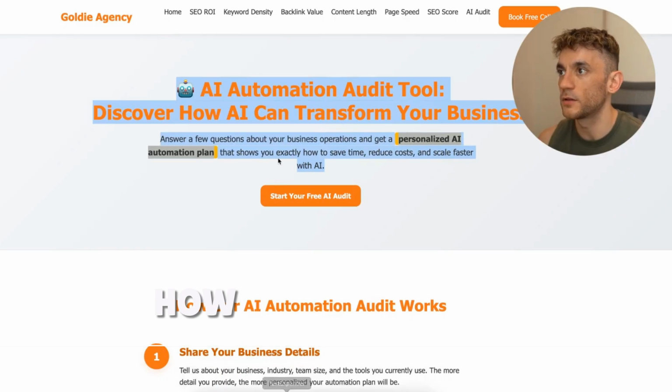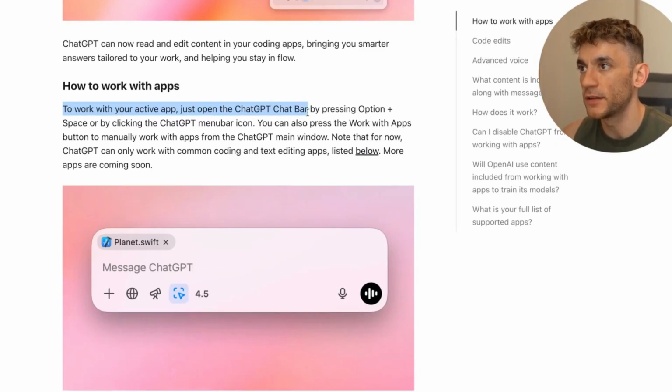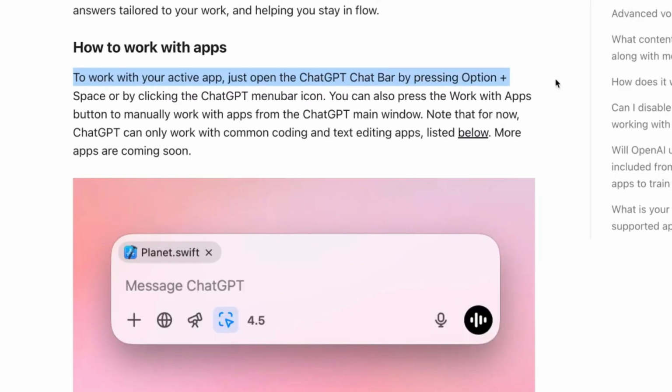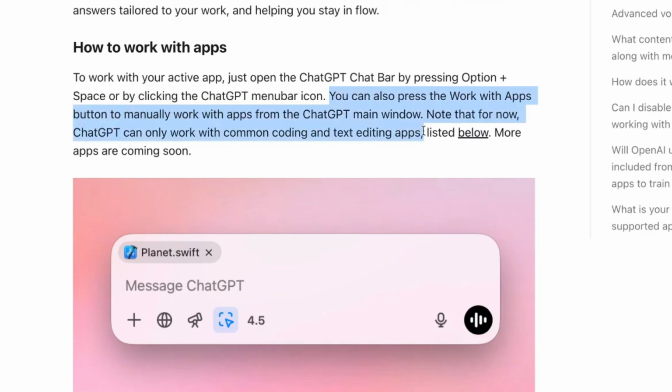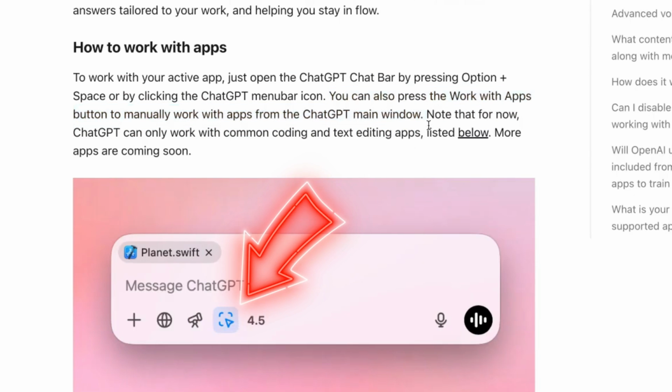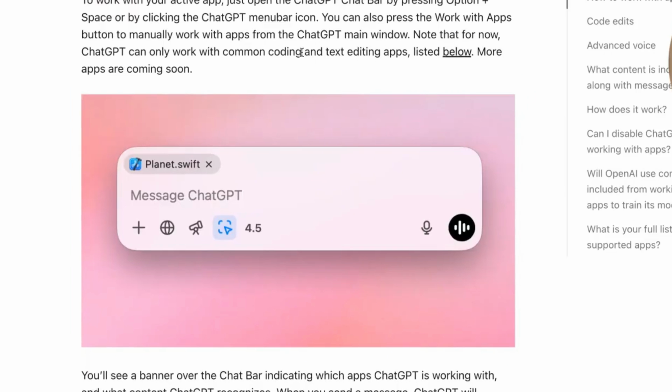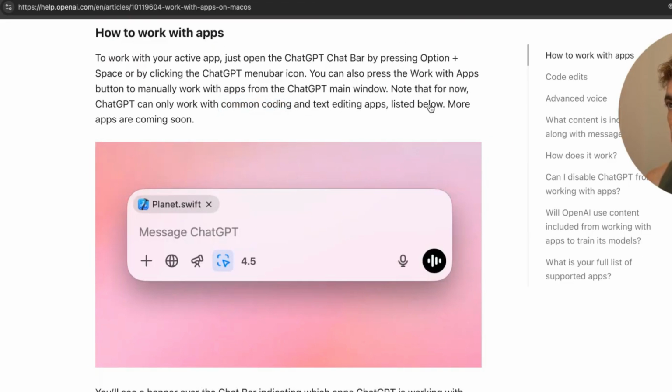Now, if you're wondering, okay, how do you set it up? You're just going to open up the ChatGPT chat bar by pressing Option and space, or by clicking the ChatGPT menu bar icon, or you can also click the Work with Apps icon to manually work with apps from the ChatGPT window, right? Like I was showing you before, with the drop down, you just click this and then it'll select, okay, do you want to use Notes or Windsurf, whatever you want. So it doesn't just work with coding as well, it also works with text editing apps.